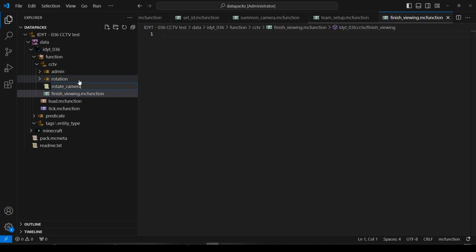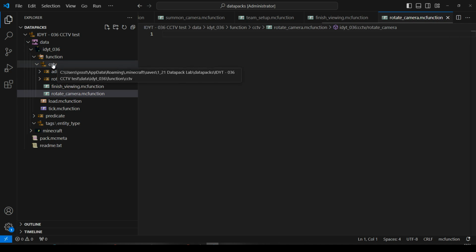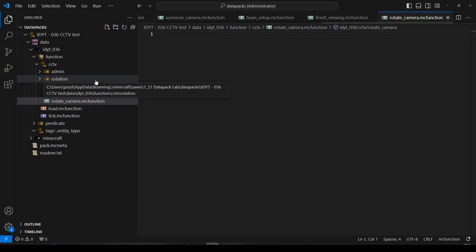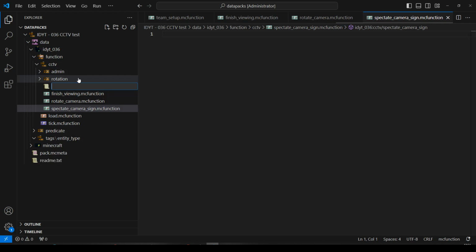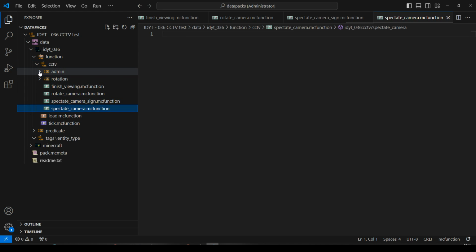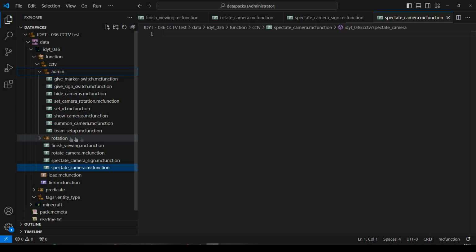rotate the camera. Clearly that's going to be dealing with rotating the cameras. And in CCTV again, spectate camera, and we'll have two. We'll have one if the player clicked on a sign, we'll make them spectate the camera, and also in CCTV we'll have spectate camera, and this one will be if they clicked on a button. Okay, done. Now we're going to need a few more as well in rotation, but we'll deal with them later.